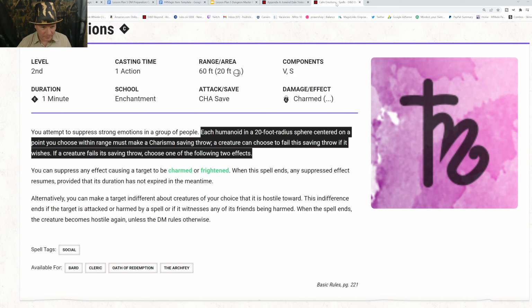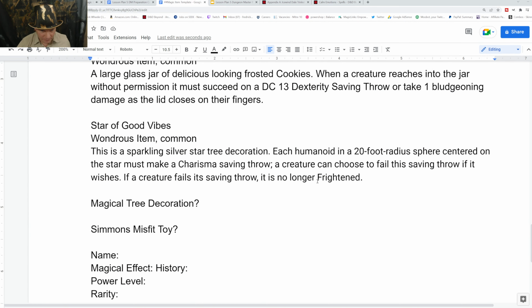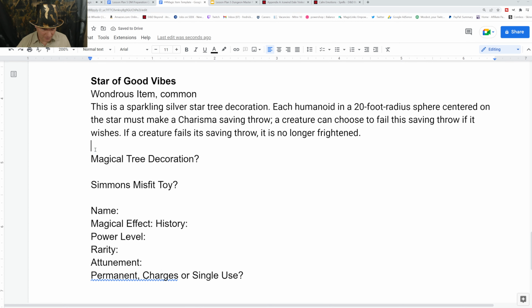So we get rid of the frightened condition. Bold. Very, very specific magic item, I have to say, but still very cool. Let's get rid of that.